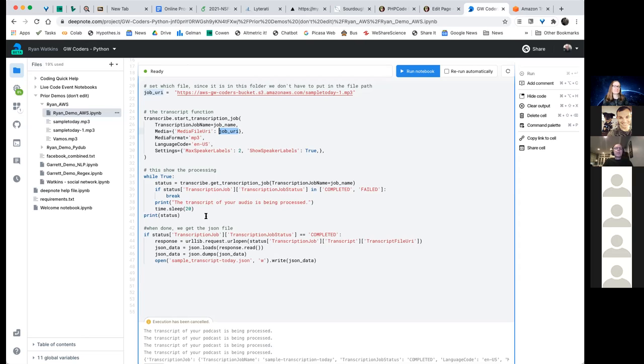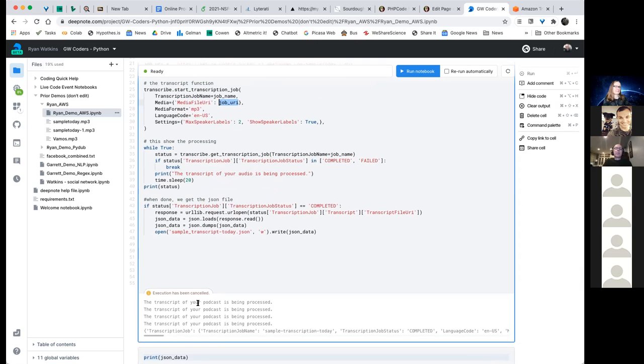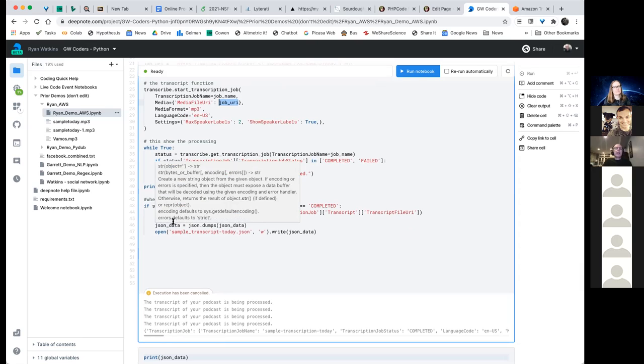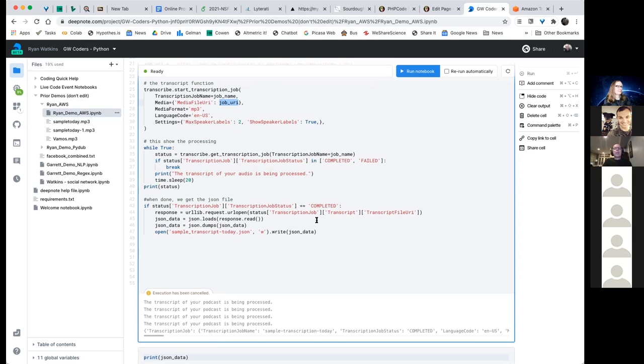So this will allow us to see that the process is taking place. This is optional, but it will update every 20 seconds, or 20 milliseconds, I believe, and keep telling you that it's working on the file. You can see down here at the bottom, last time I ran it, it just kept telling me it's being processed, being processed, being processed. And then it will tell you when you're done. Once the job is complete, I wanted to go back and get the file.